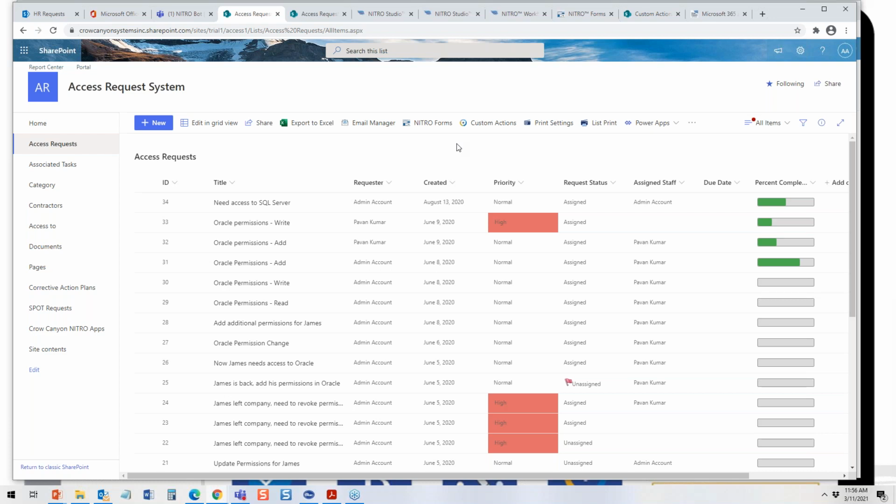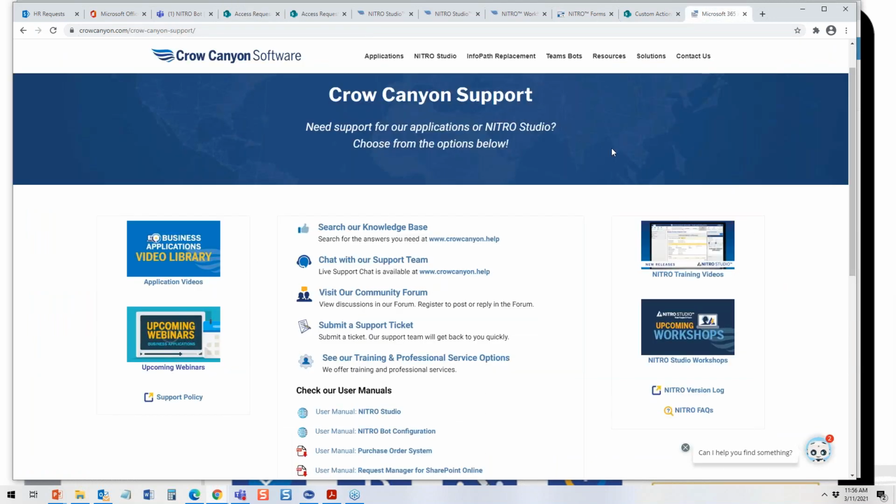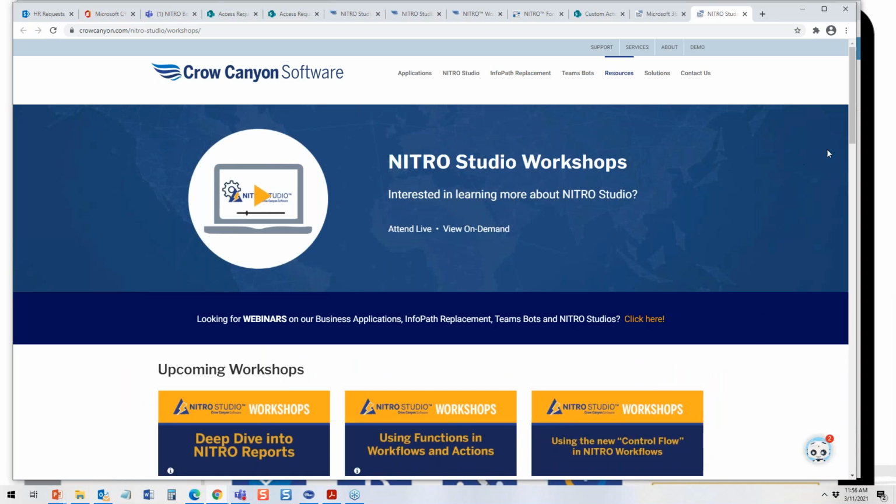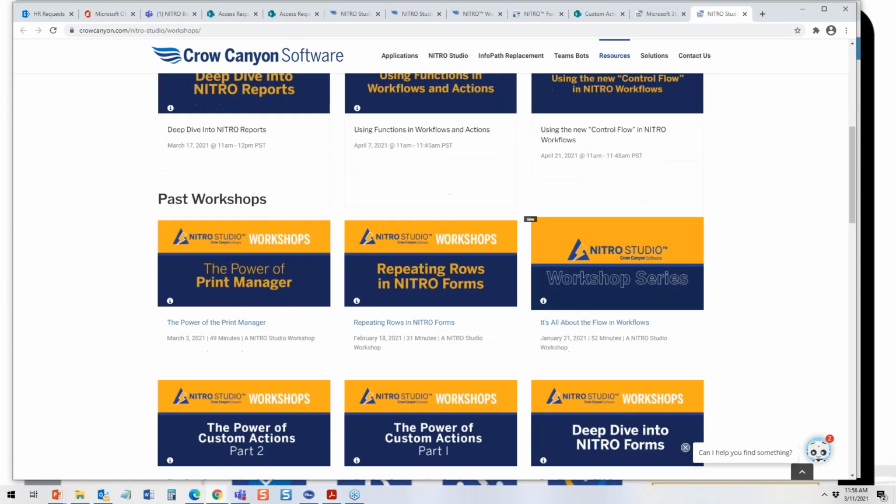Yes. The main question that popped up, I was chatting through the questions with some folks, is about repeating rows. Replicating repeating rows from InfoPath in Nitro Studio. If you just want to touch on that a little bit, I think that helped clear up a lot of questions. Yeah, we just did a whole workshop on it. For those interested, I linked that webinar in the chat, the link to the YouTube video. Yeah, right here, February 18th. So it's less than a month ago. James was showing the whole thing on using repeating rows.